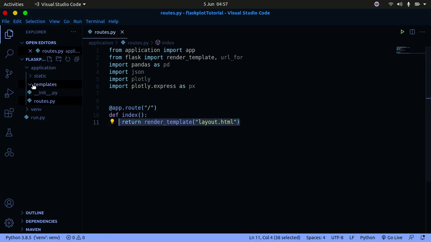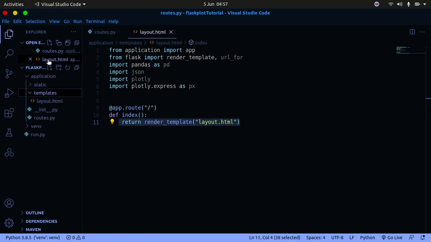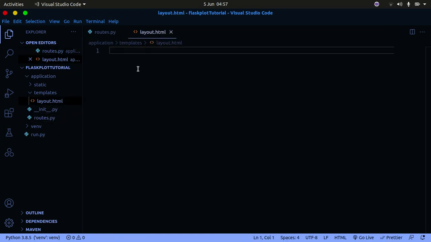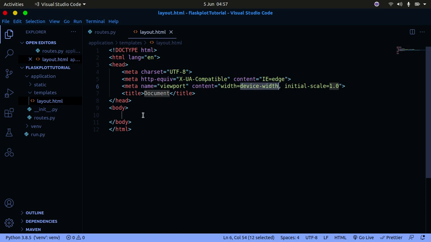So let's go into our templates. Right, this is where we're going to create our HTML file. So I'm going to create one here called layout.html, which is the one that you're returning in here, right? Layout.html. So in here, I'm going to create a boilerplate HTML template by typing an exclamation mark. This is going to be shift and then one on your keyboard, and press enter. This is going to return to you the basic HTML structure.